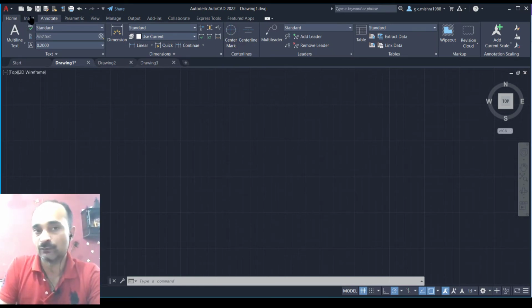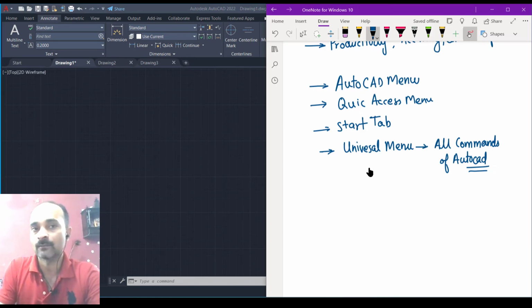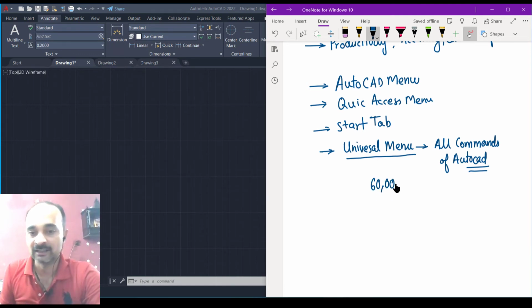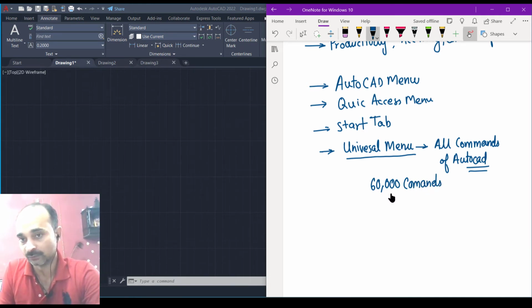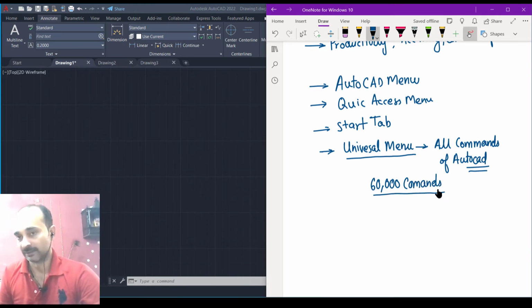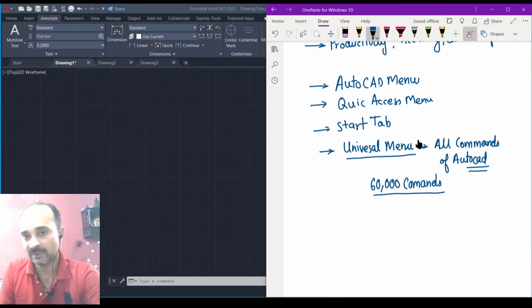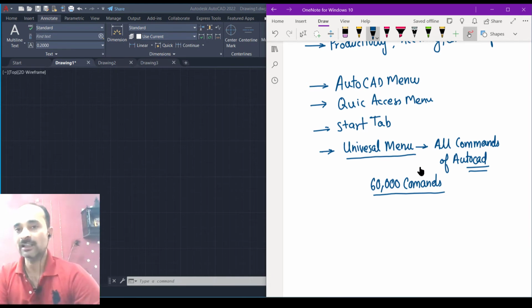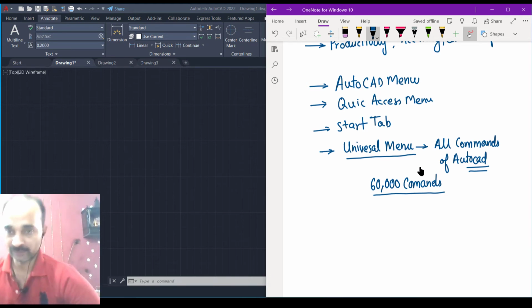At home, you will get different types of tools. At insert, different types of tools. At annotate, different types of tools. We are discussing only this second line now: home, insert, parametric. The name of that menu is the universal menu. It has all the commands, approximately 60,000 commands. So learning all the commands is not possible for everyone.